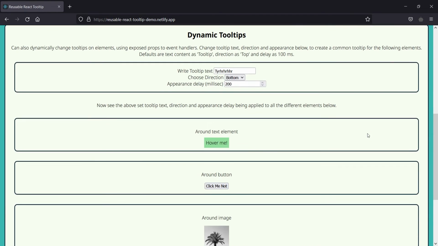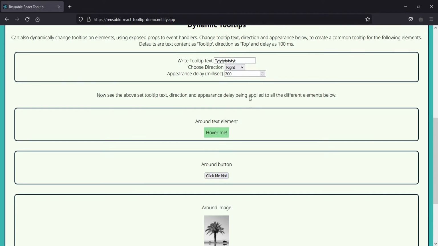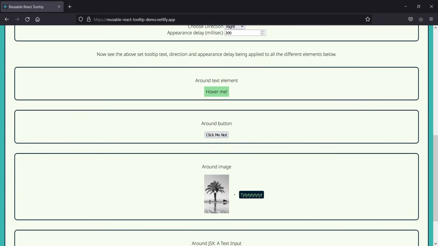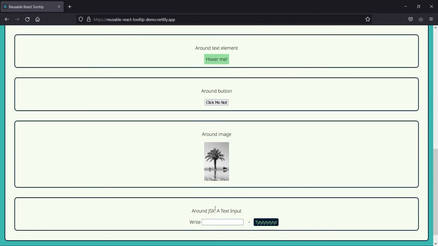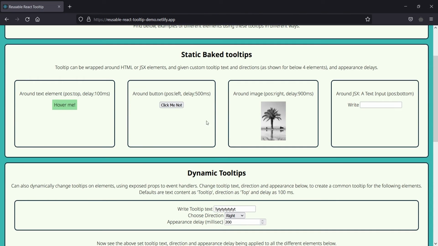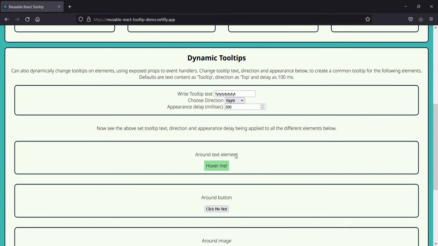But also we can wire up some event handlers and they can configure that value. So let's say you want a custom tooltip, and let's say you choose a direction, you choose a delay. Now for all these four elements, it will be configured through here itself dynamically. So you can see for all these elements, we are seeing the same tooltip. So both ways work: static, in code you can configure that, or even here for event handlers, you can wire up these tooltips.